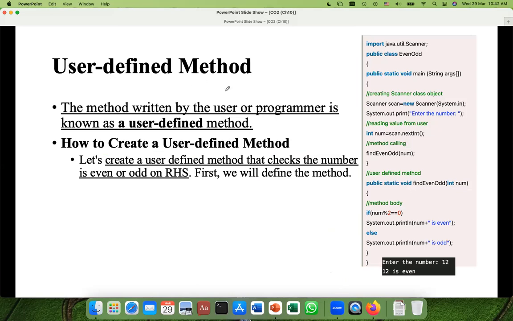User-defined methods. And now this is a program. User-defined methods are what kind of methods? Methods written by the user or the programmer. Methods that you write in your program are called user-defined methods. Here we are creating a method that will check whether a number is even or odd. So this is a program on the right hand side which will take a number and tell you whether that number is even or odd.